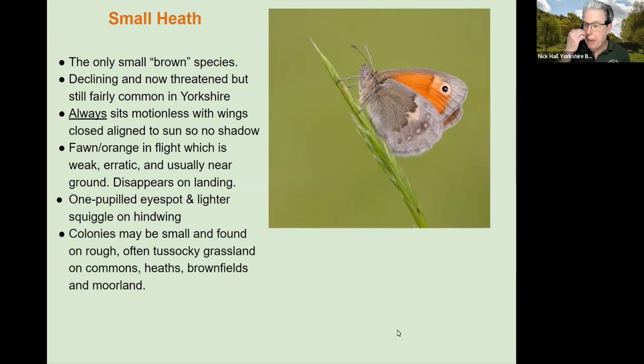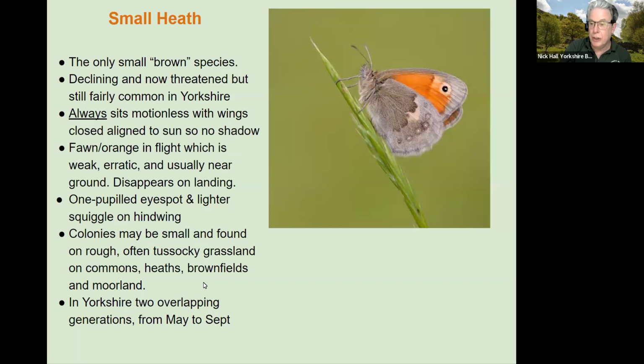Colonies tend to be small. They're found on rough, often tussocky grassland of commons, heaths, brownfields, and moorlands. So quite a range of different grassland habitats. There are two overlapping generations in Yorkshire, one starting in May and the other towards the middle of July. But they tend to overlap. There's only a small gap between them.